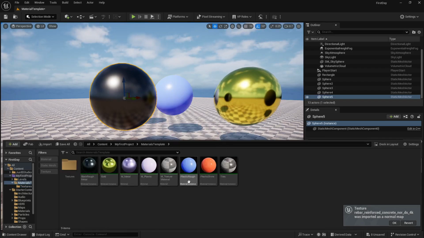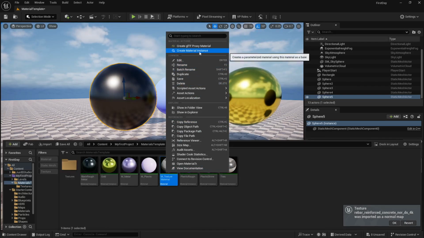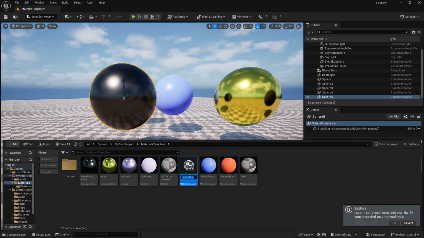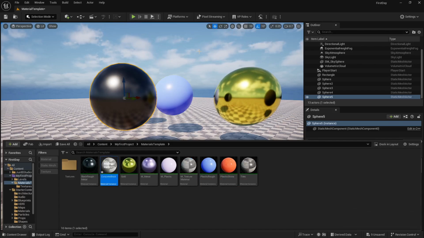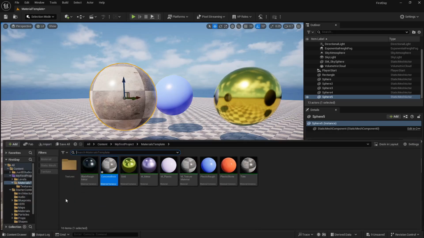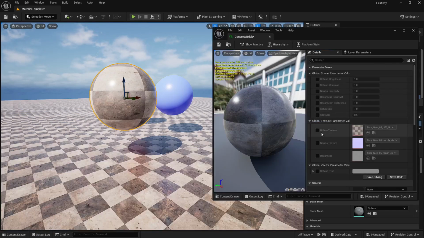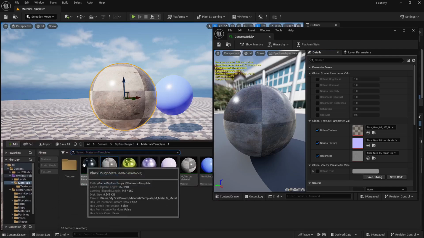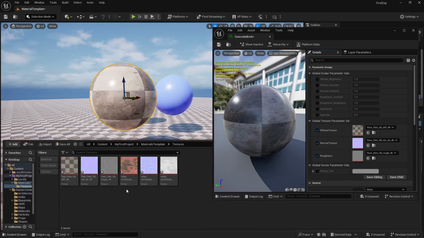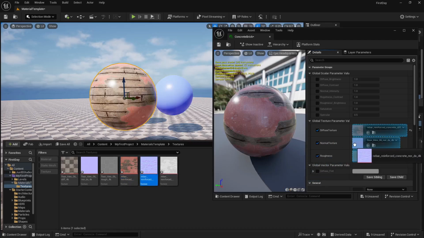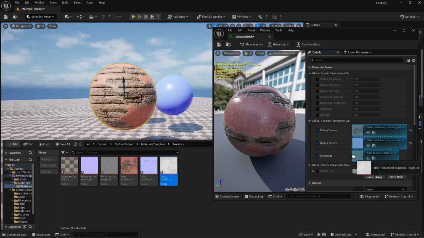We are going to master, right click, create material instance, and let's just name it, let's say, concrete brick. Something like that, doesn't matter. Then just drag and drop it here, and now you just need to replace the material and play with the stuff. That's easy here. So just click here, go into the textures, and drag here your diffuse texture, your roughness, and your normal, and this is done.